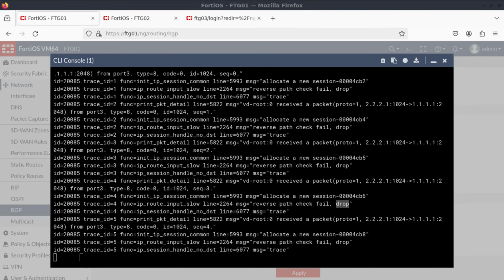And then we had a look at the reverse path forwarding and how it works. We looked at the path selection from the Fortigate and in view of the different routing protocols, BGP, iBGP, eBGP, OSPF, and static routes. And this concludes it for this video.